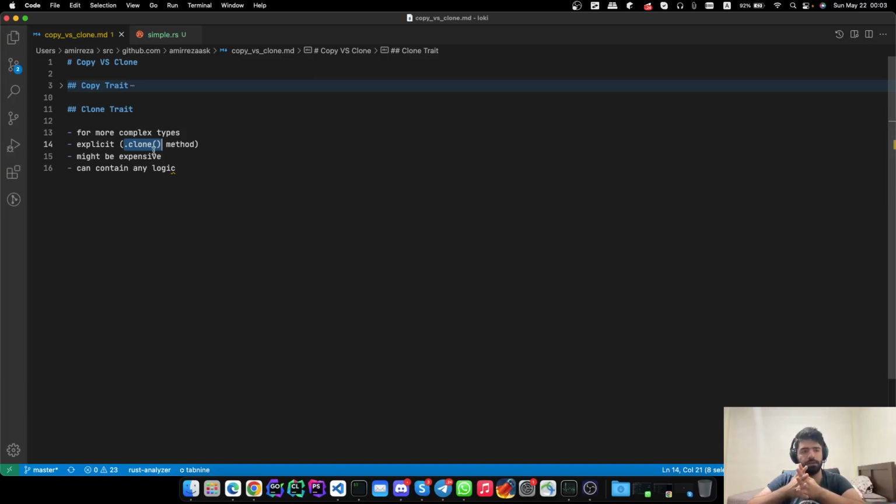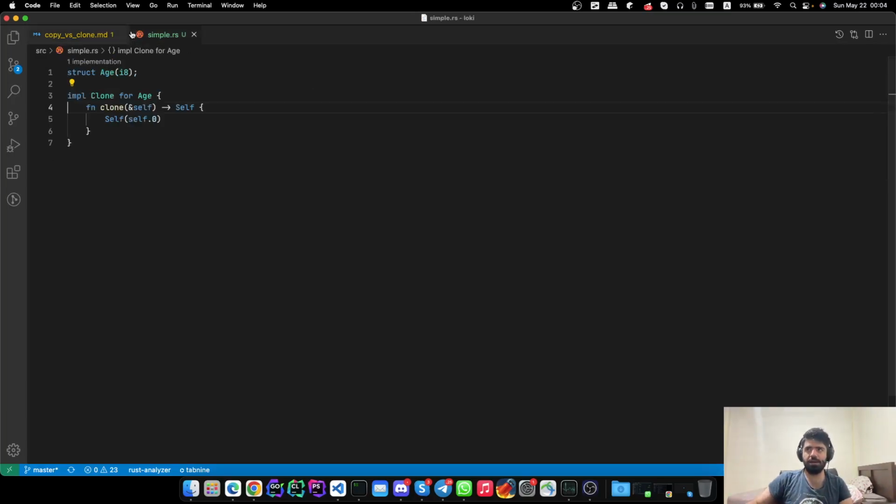Cloning can also contain any logic, and this is actually really useful. I'm gonna show you in the code, but if you have ever used clone on an Rc type or the Arc type, they use the clone method for counting new references. That is basically how they work underneath. Every time you create an Arc and every time you clone it, you just increment the counter.